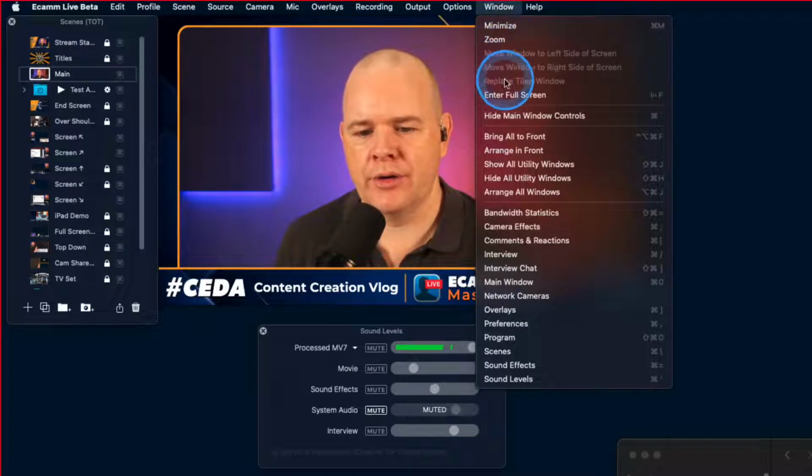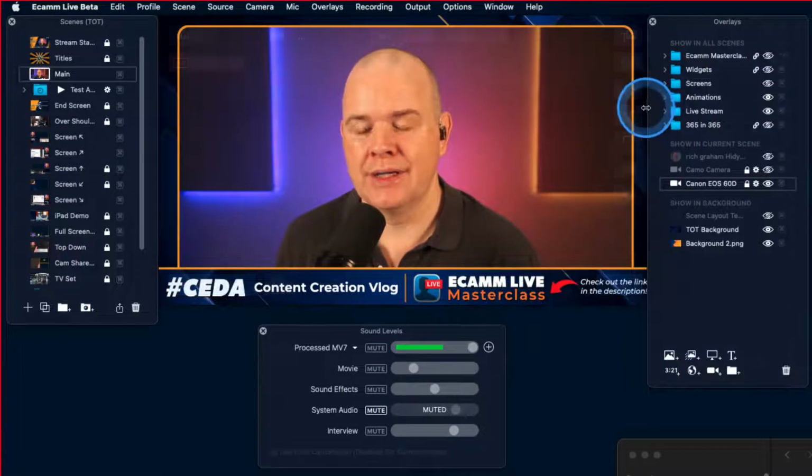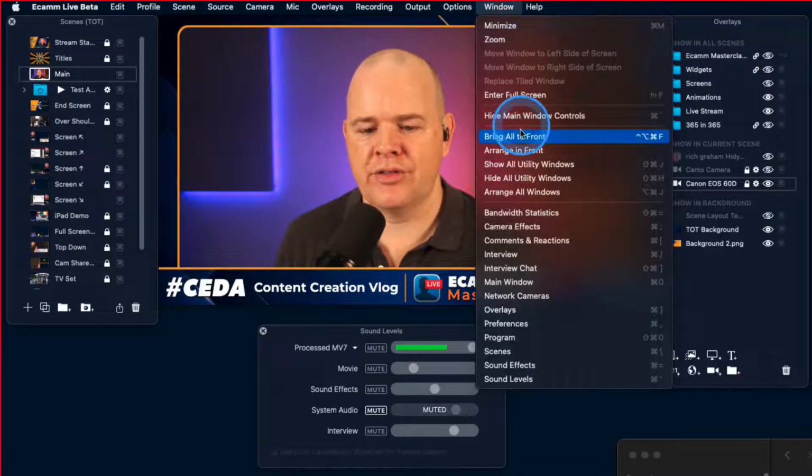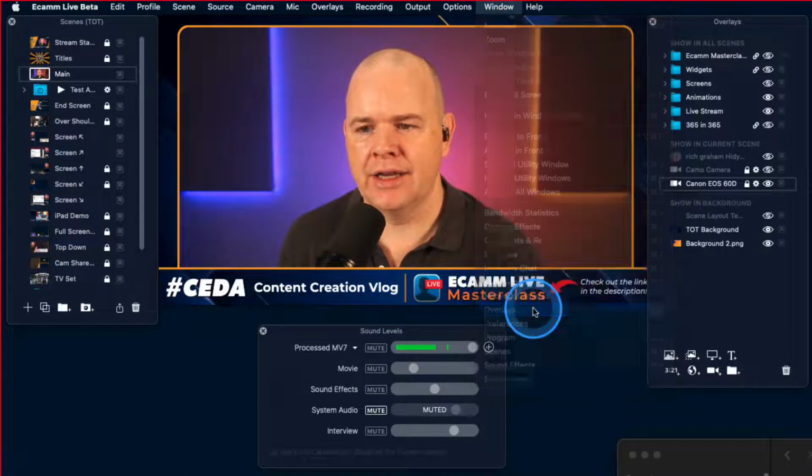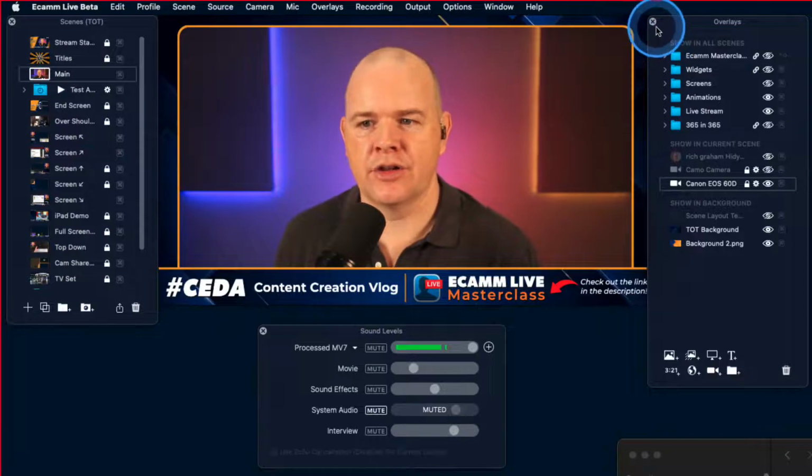So if I come down to the window and look for the overlays, click on that, and there's a keyboard shortcut for it as well. It shows it, but then if I was to press the keyboard shortcut again or click on here, it doesn't disappear. So it's just stuck there.